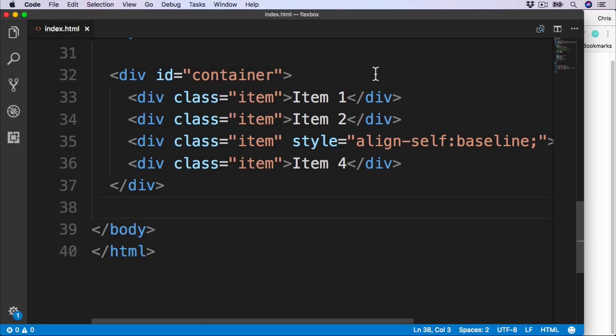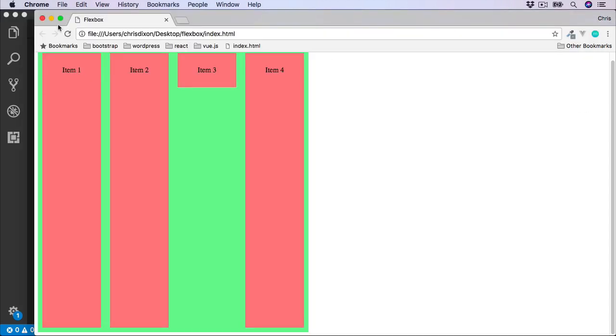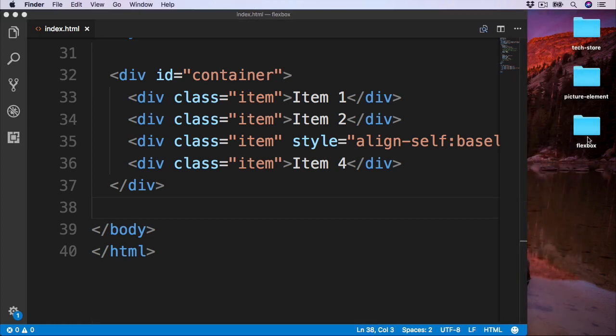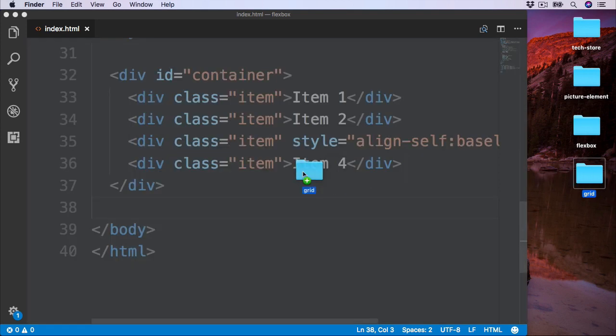Okay, so let's get started with the grid. To begin, I'm going to duplicate the Flexbox project folder and then rename this the grid. So over to the desktop or the location where you saved your project, I'm going to duplicate this project. And then once that's done, let's rename this the grid. Open this up in Visual Studio Code.